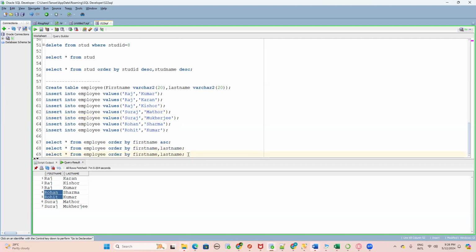Now, this question is for you. You have to think and tell me. My manager is telling me to sort based on the first name in ascending order, and if multiple records have the same first name, then sort based on the last name, but in descending order. What do I have to do? ORDER BY first name, we have to add DESC post last name. Please verify why Raj Kumar is on top here.